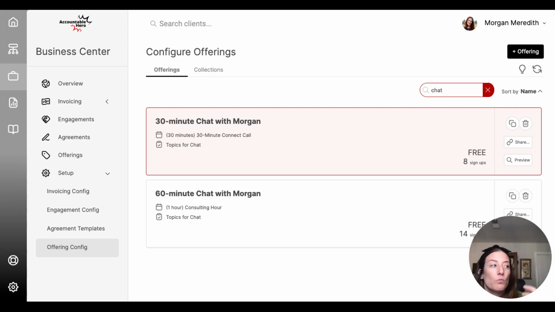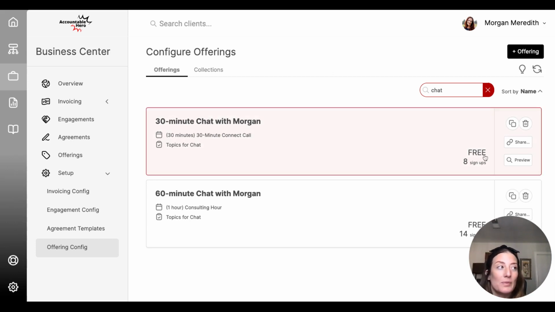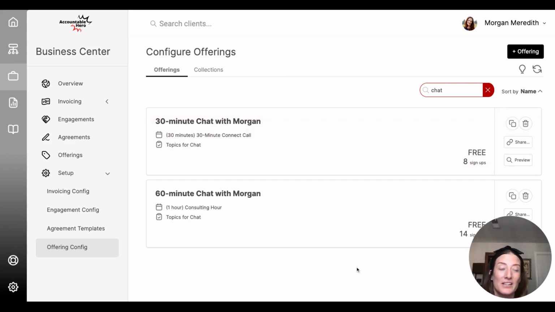Yes. So the feature in Coach Accountable that loops stuff together to automate different pieces that should happen at the same time is called offerings. So in this case, I've got my chat sign up, it's free. You sign up for an appointment with me. You have to fill out a couple questions, that kind of stuff. You can also have an invoice attached to that and agreements, which are the contracts and that kind of stuff.